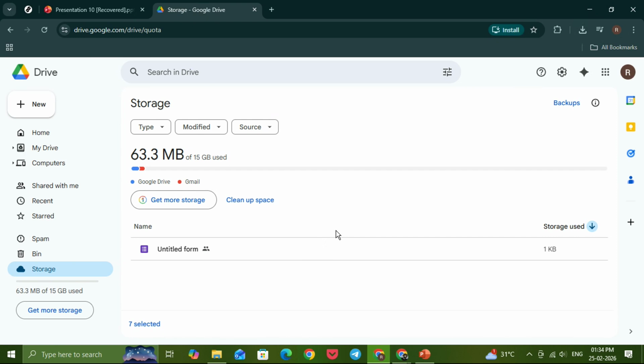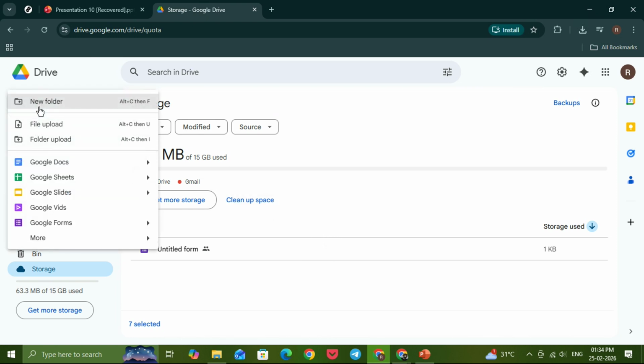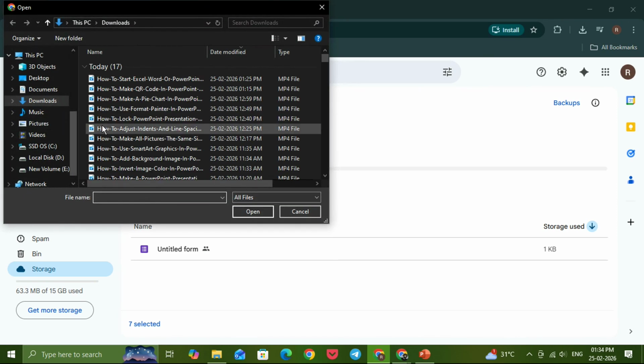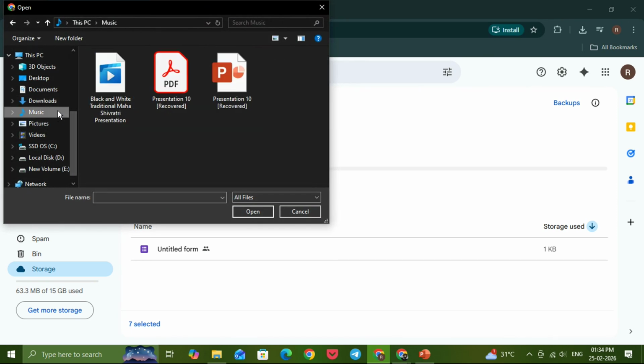Once you're inside Google Drive, look at the top left corner of the screen and click on the New button. A drop-down menu will appear with several options. From this menu, click on File Upload. This option allows you to upload files directly from your computer into your Google Drive storage.